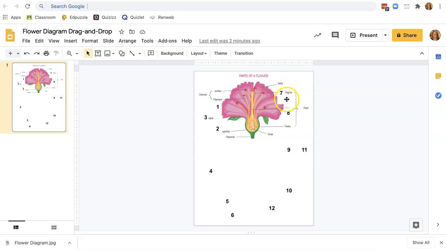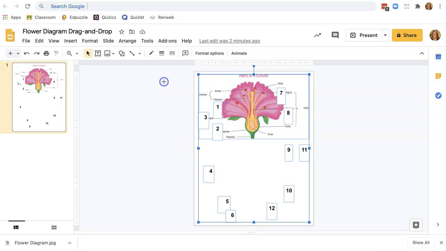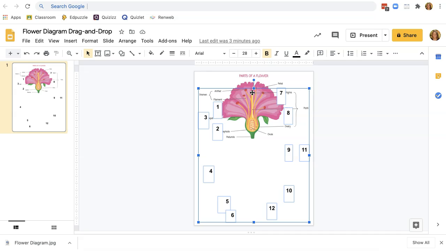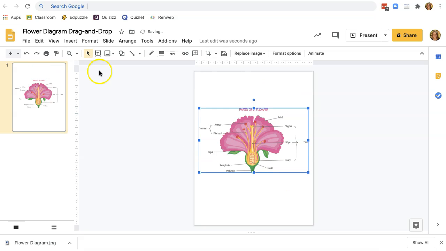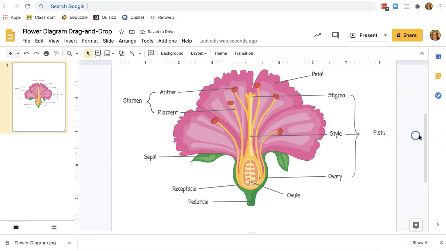Now, it's messed up the placement of all those little text boxes I had added, but that's okay. I'm going to select everything. I'm going to hold down the Shift button and click on the flower to unselect the flower, but keep everything else selected. And I'm going to delete all of those numbered text boxes because we don't need them anymore. Let's zoom in so that we can actually see what we're doing.